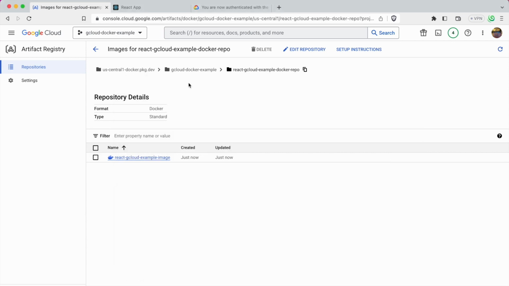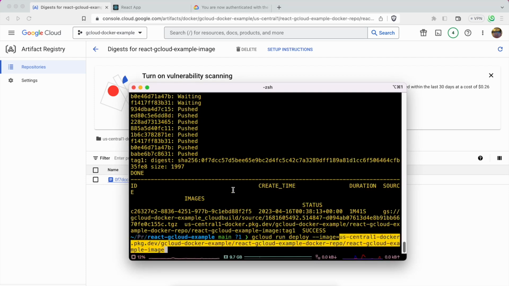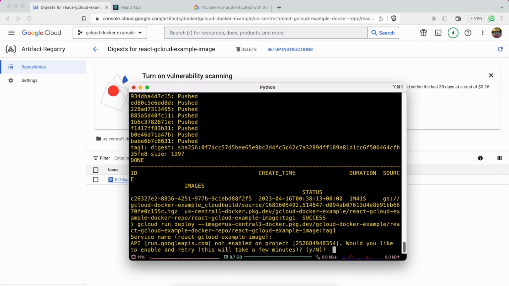is, so go back here and click on this image you just uploaded, and you're able to copy the entire name. And you see here that the reason we had to add a tag is because we need tags for the Docker image. So we see this tag here. So just paste here, and don't forget the colon tag 1, and then enter. And now it'll ask you for some options. So whatever you want to name the service. Again, I guess we need to just enable it here again. So yes.